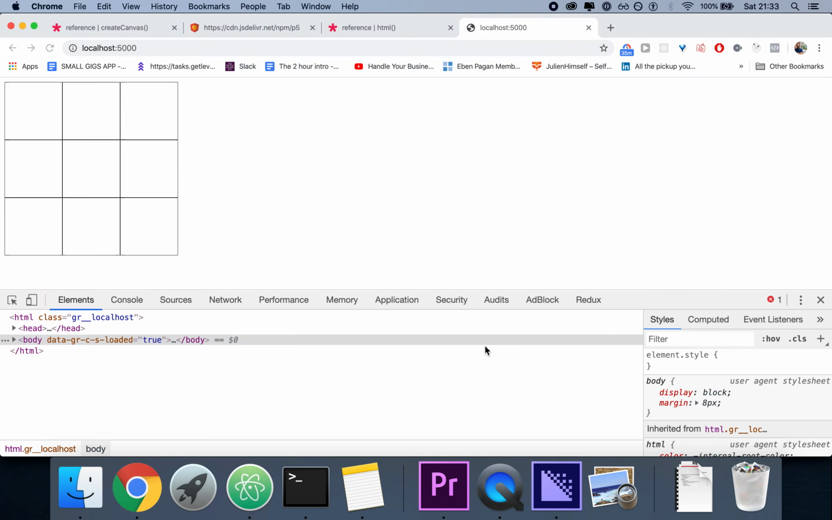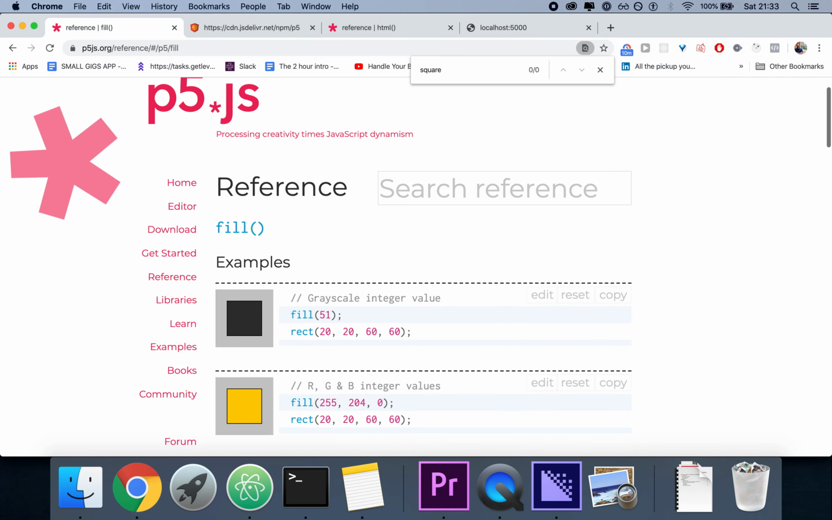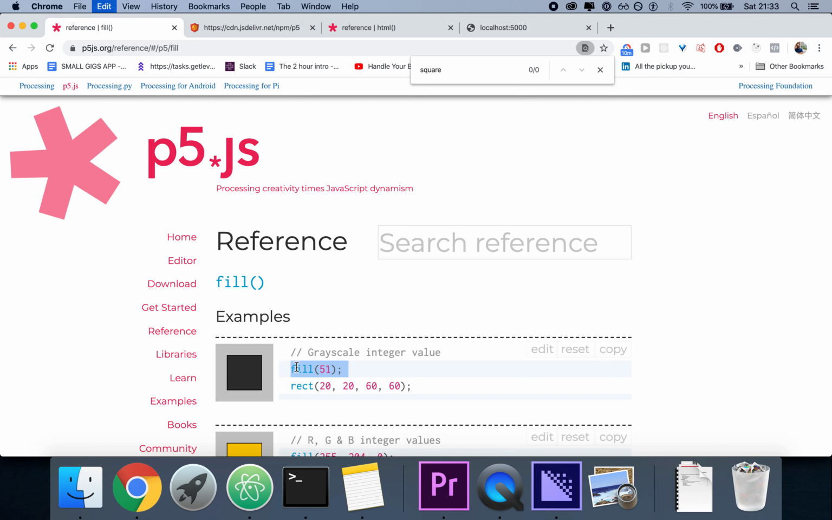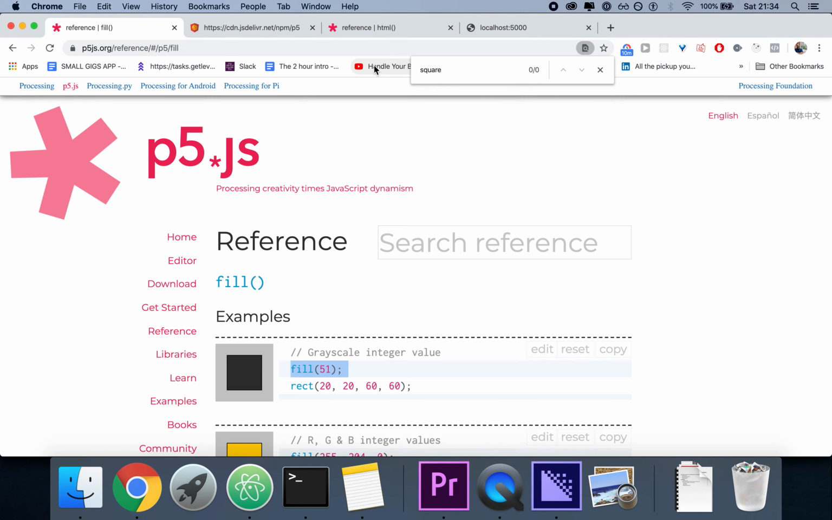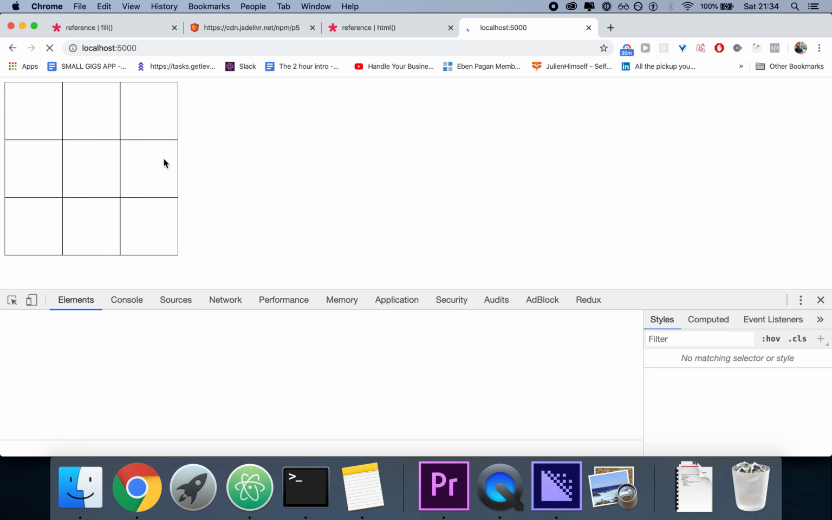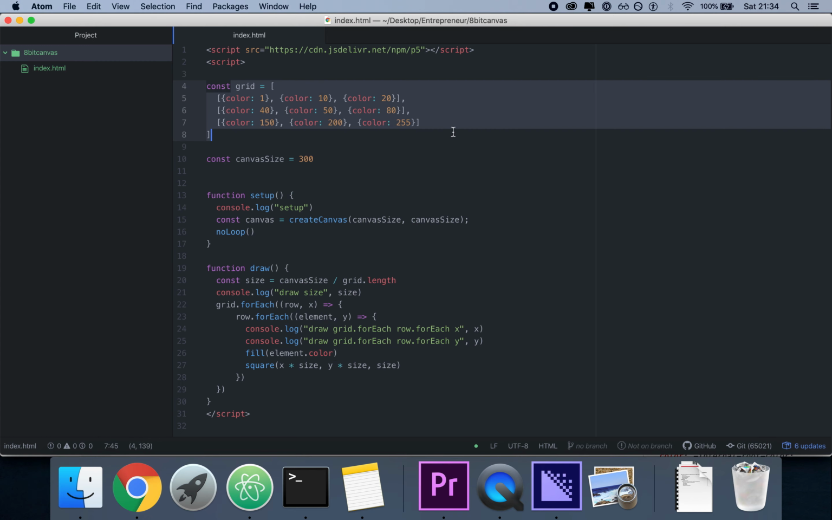And by the way, how do we do the fill? Let me just do the fill very quickly. We just search for fill, and then you type in fill. Before you do the square, you type in fill with the value of the element. So the current element is here. I'm just going to type element.color. Boom, boom, and boom. And as you can see, we get different colors because we set different variables here.